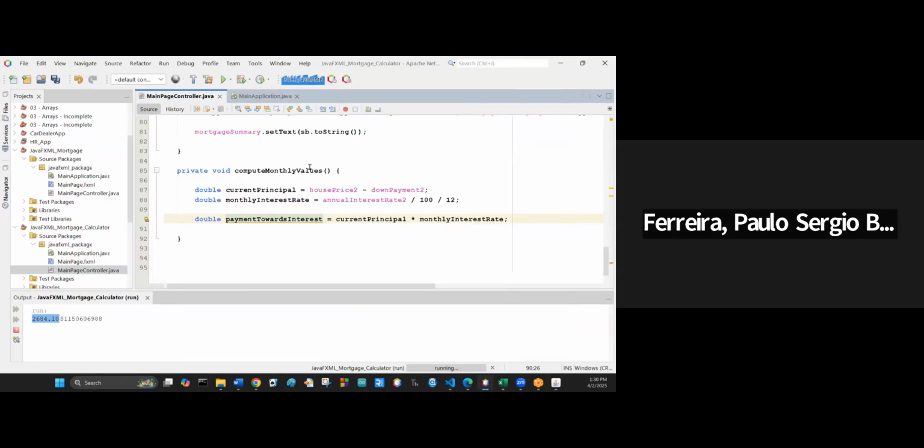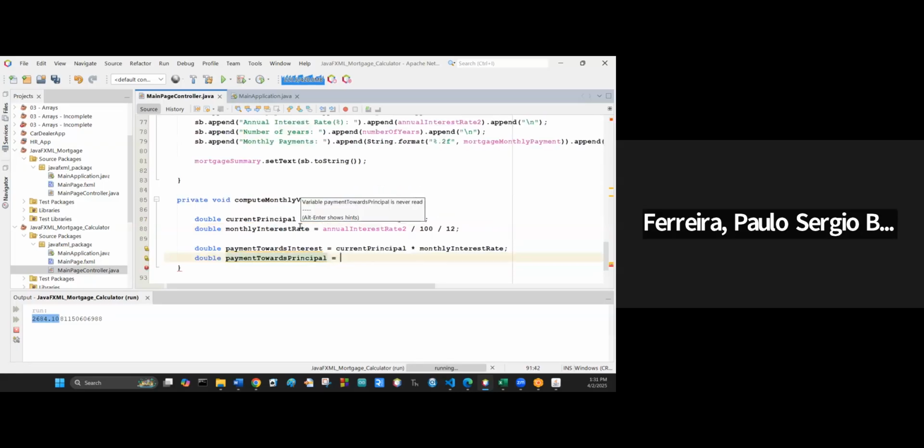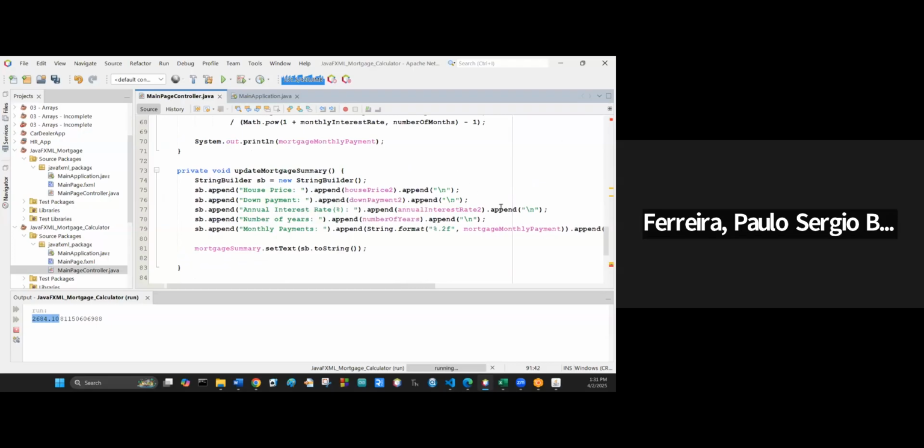Now we need to do the same thing to know how much is going to be the payment towards the principal. So payment towards principal. This is going to be what? Your monthly payment, remember? So we have the monthly payment somewhere. That is this one here.